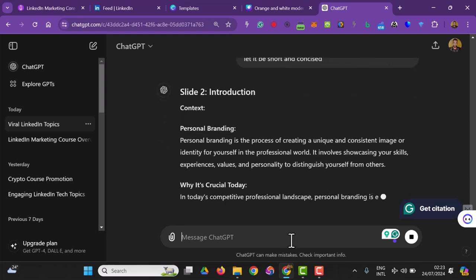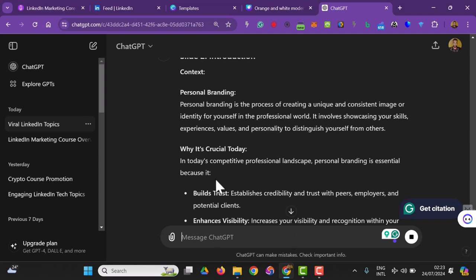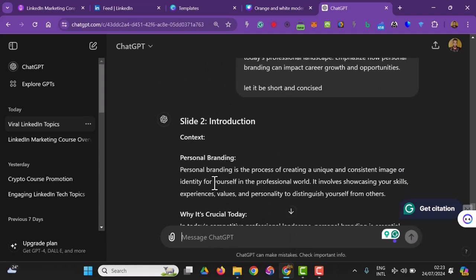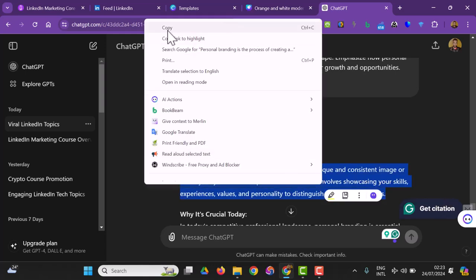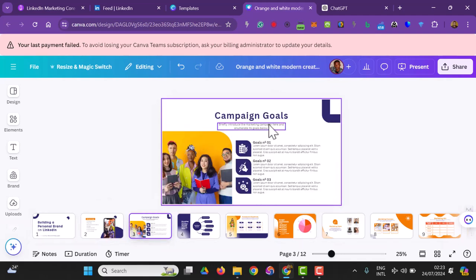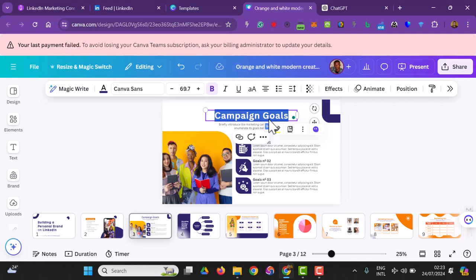It's a whole lot of hard work doing this, and yeah, we have something like this, which says personal branding is the process of creating a unique and consistent image. So you can just copy this. Yeah, I'll copy this and come back here, paste that. So that will be slide 1, which is the introduction.